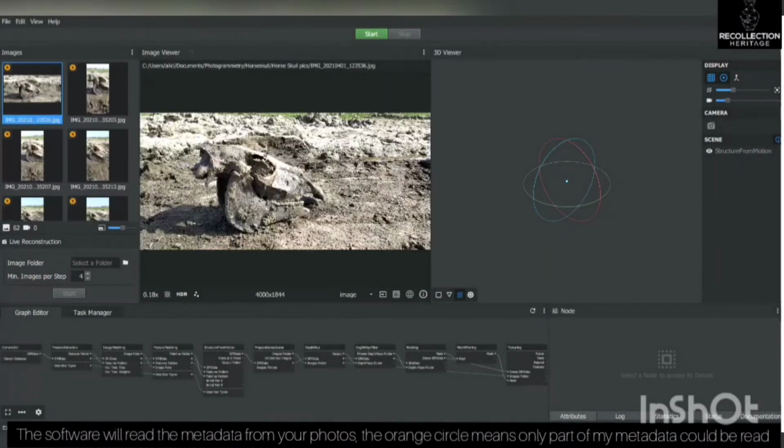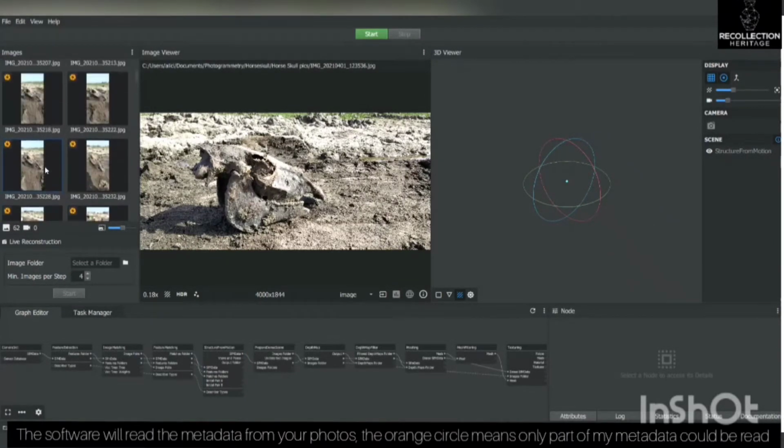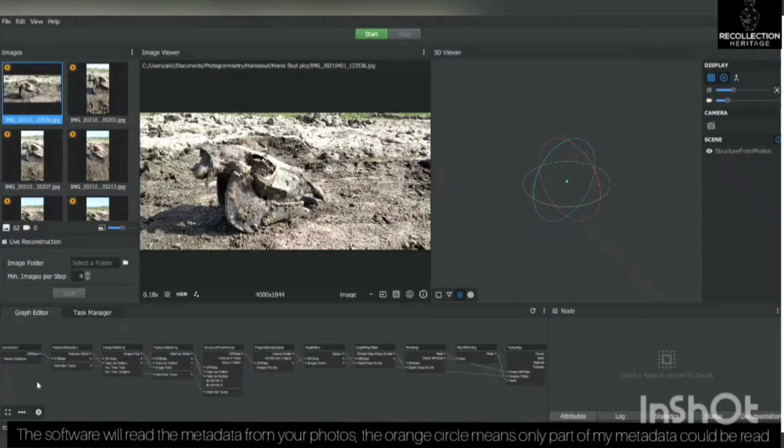I took these photos with my phone camera, so not all of the metadata is complete, and that's why you see an orange circle next to the photos. If you see a green circle, that means all of the metadata could be read.